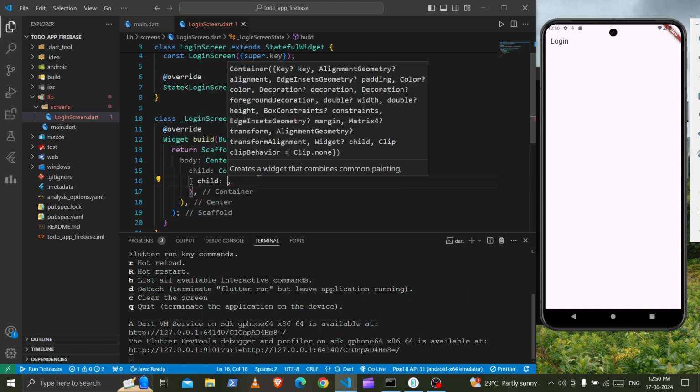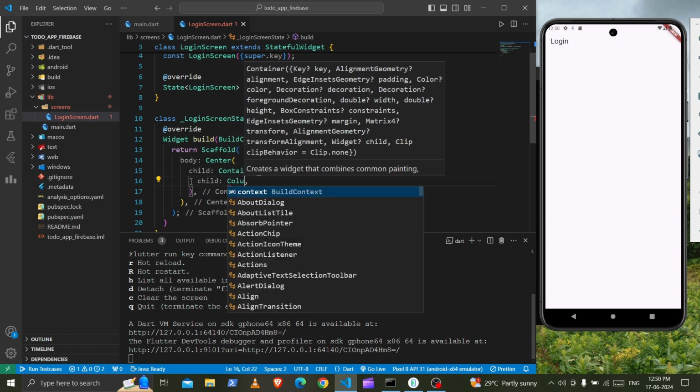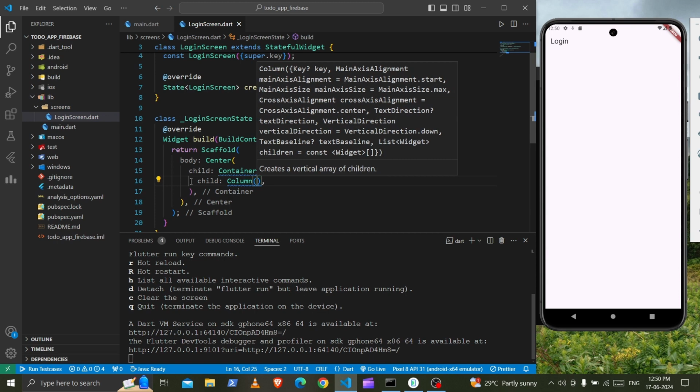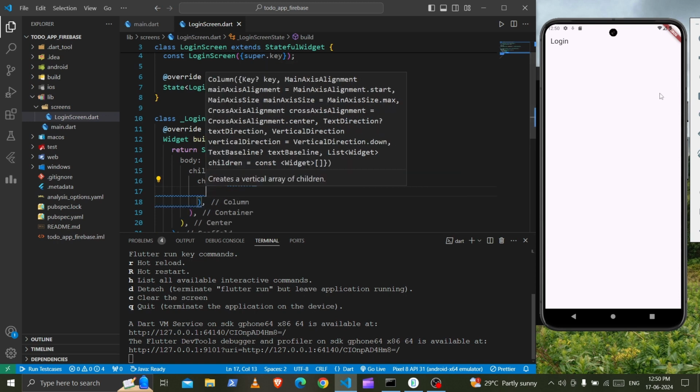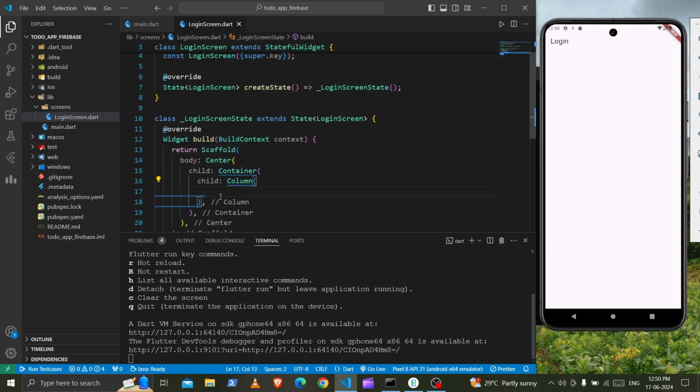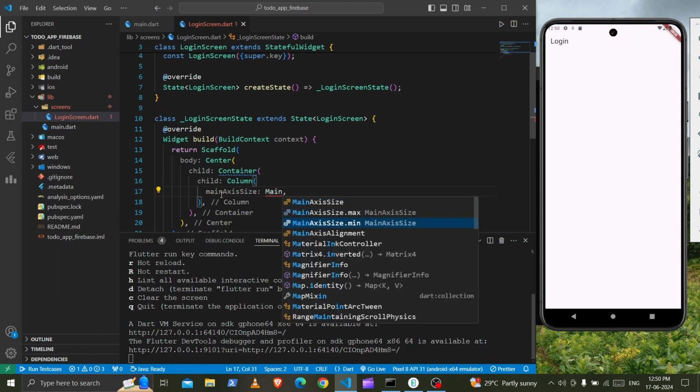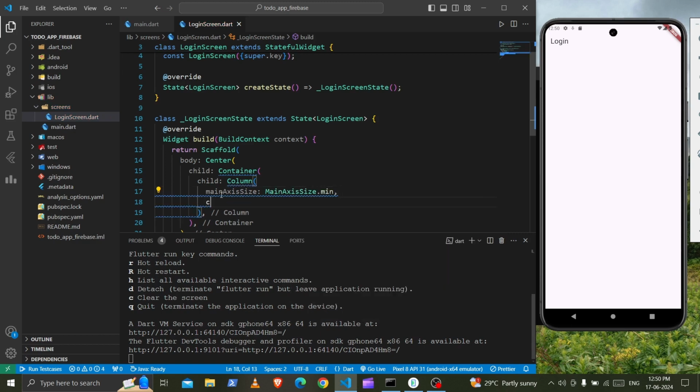And inside the container, there will be a child where we will be using Column because we need to place items one below another. First there will be a text field to enter the email, then a text field to enter the password, and below that there will be a button to log in. In this way we are going to place all our widgets. For this we need the Column widget, and the main axis size for this will be min, because we will be wrapping all the components with their minimum space. We don't need maximum space as a full screen for that. Okay, and it will have children.